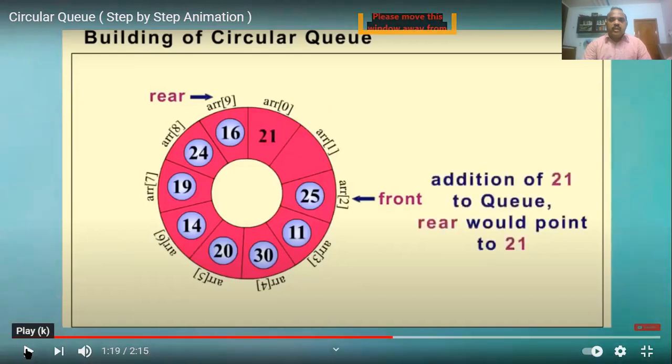So again, insert an element 21 into the queue. Rear equal to 0. Clear all of you? Yes. How is it changed? If rear equal to max minus 1 and front not equal to 0, then rear equal to 0. Clear? So insert an element 21 into Q, then is it possible?